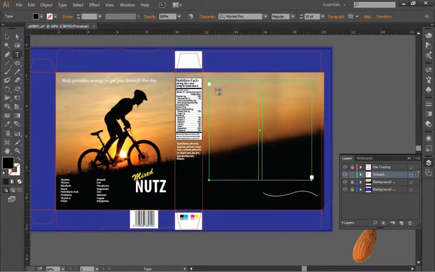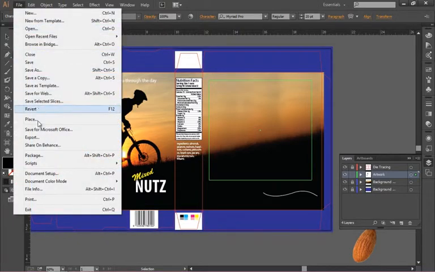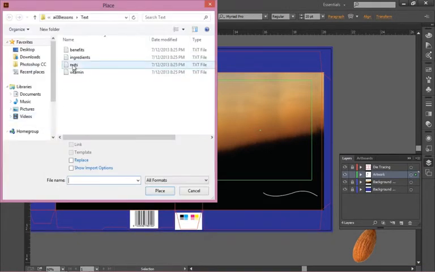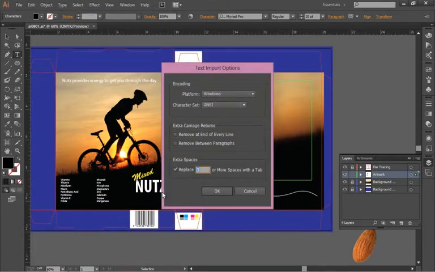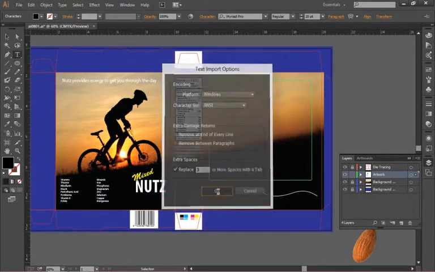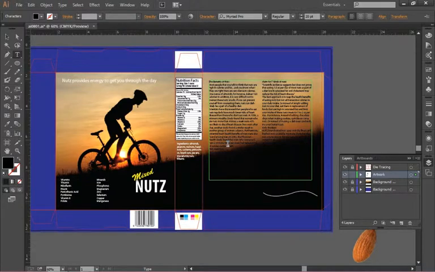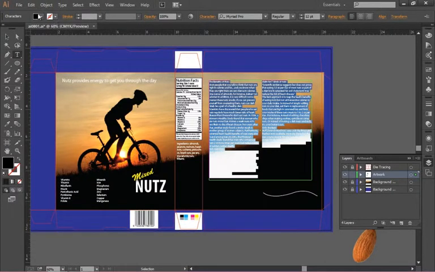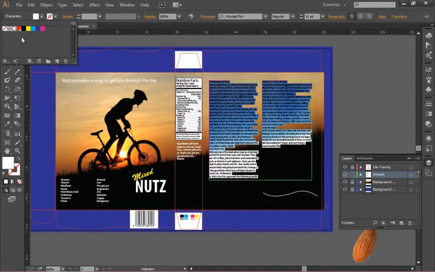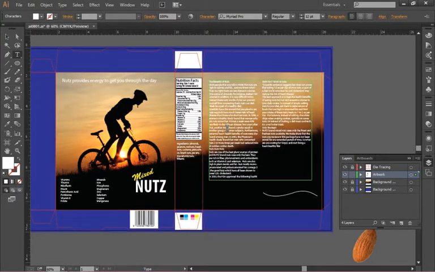Now the same rule applies. I need to have my type cursor clicking inside of here. And then I can choose File, Place. I can go select the nuts text, make sure I click on Replace and Place. My options come up and I just click OK. But now I've flowed the text. I'm going to select it and it's flowed into 2 columns. So relatively easy to do. So you don't have to do all your typing again in Illustrator.